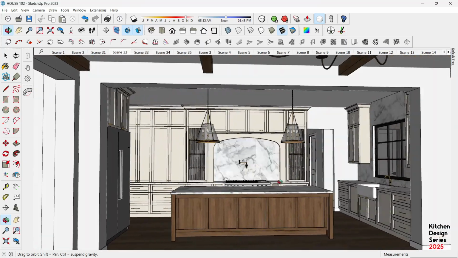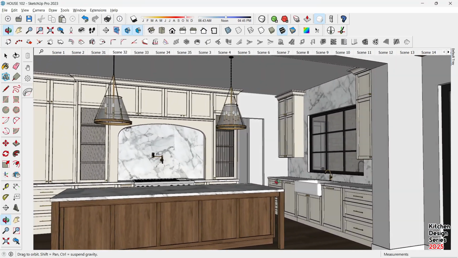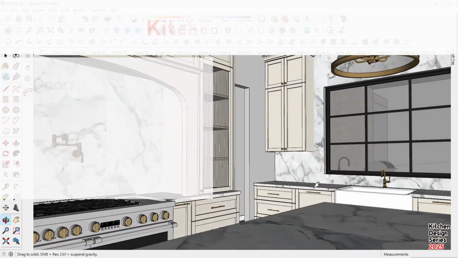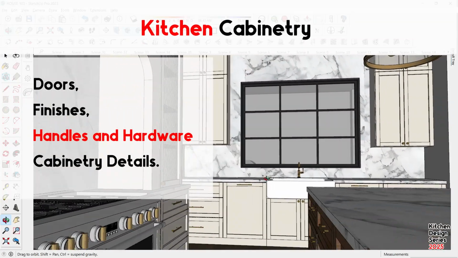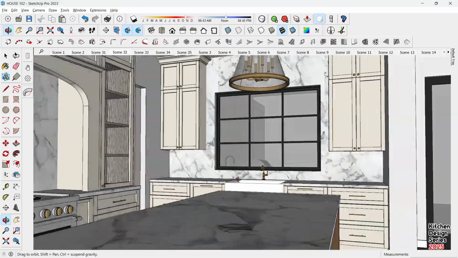In our last episode, we explored cabinetry construction and installation. Today, we'll be moving to the visible personalities of our cabinetry. We'll be discussing our doors, finishes, and details of our cabinetry.